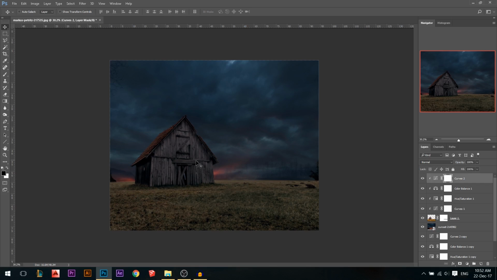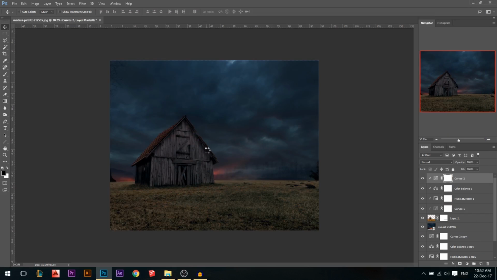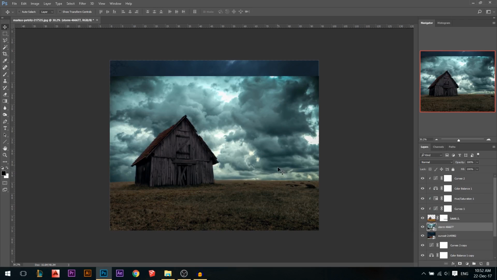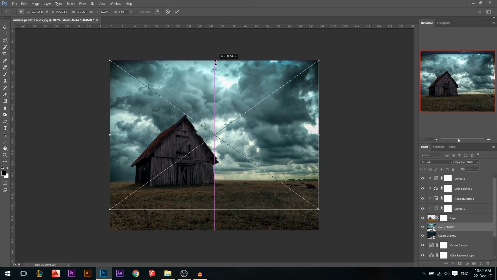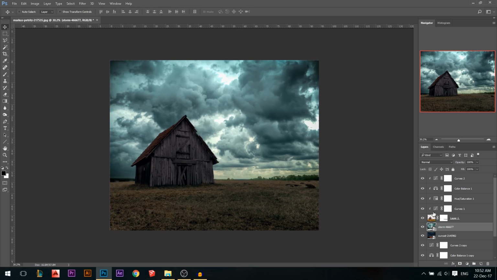Okay, now we need to add the other sky, which is this one. It's so cloudy. I'll add it, but not on top of everything. I'll add it here, so it's only on top of the back sky. I'm going to press Ctrl T and just pull it up. Now, of course, it's too bright.